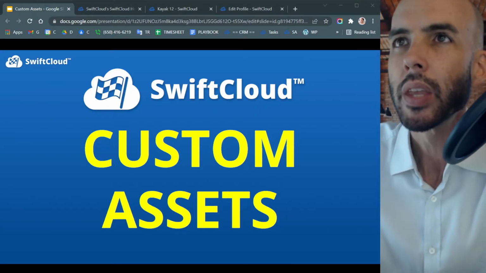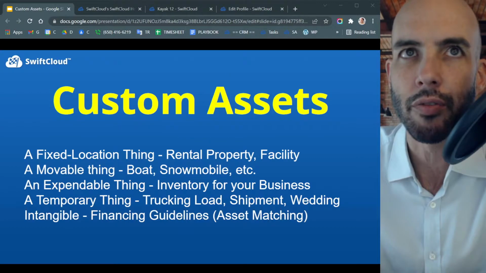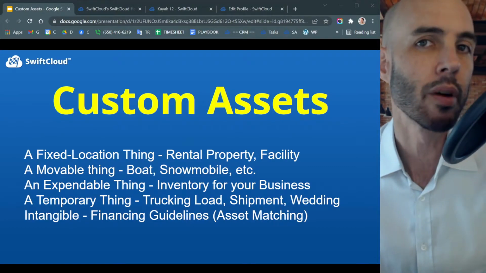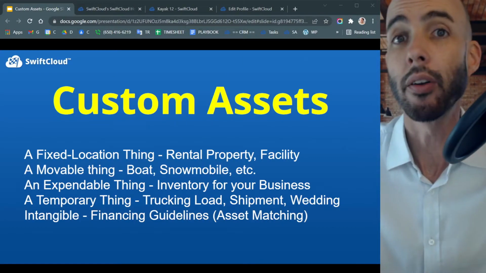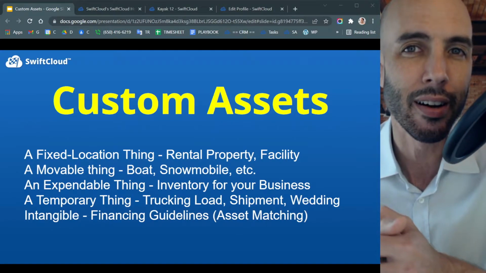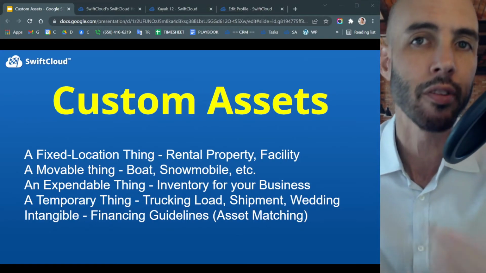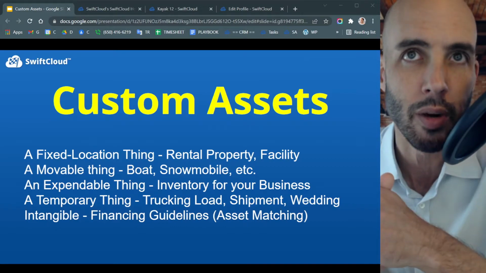Let me dive in. So custom assets can be a lot of different things, and whether custom assets are better for you or a pipeline is better for you, I don't know. So take a look at both of these videos and understand the benefits of each, and then you'll decide which one is better for you.